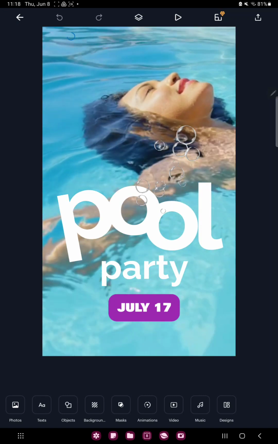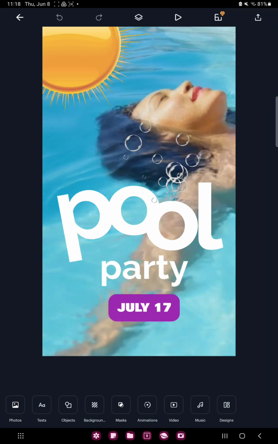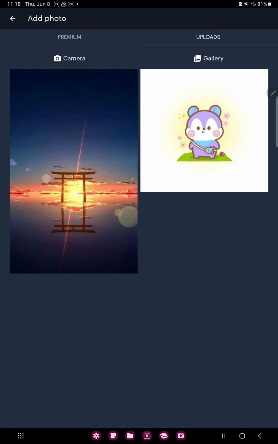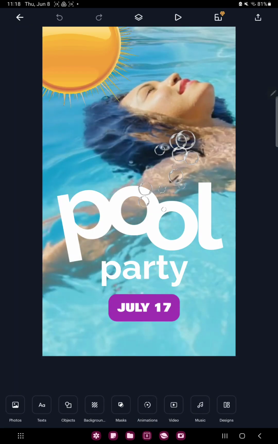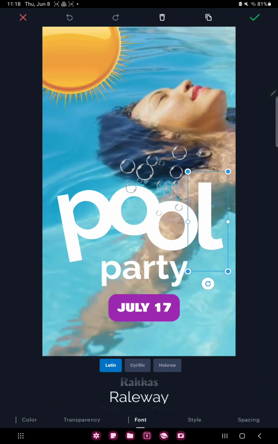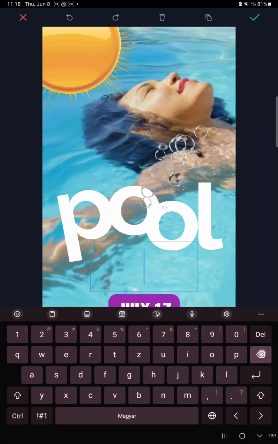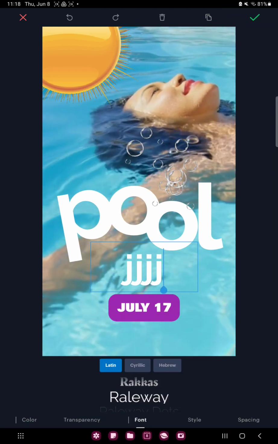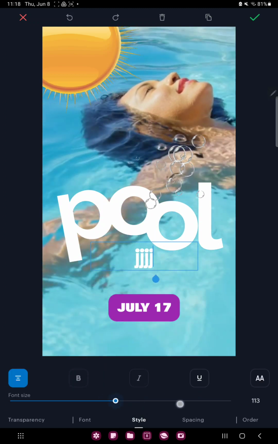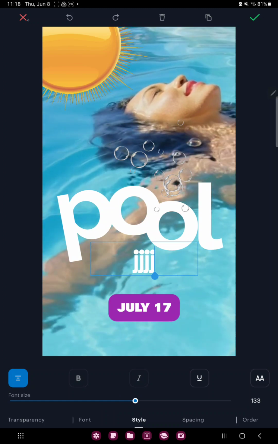You can edit this template. If you want to add a photo to your project, just click the photos button at the lower left corner of the screen, and here you can search different photos, or go to the uploads button, and here you can upload images from your device. If you want to change the text, just click the text box, delete the text and write. You can select another font type, and in the style button you can edit the font size and different adjustments.